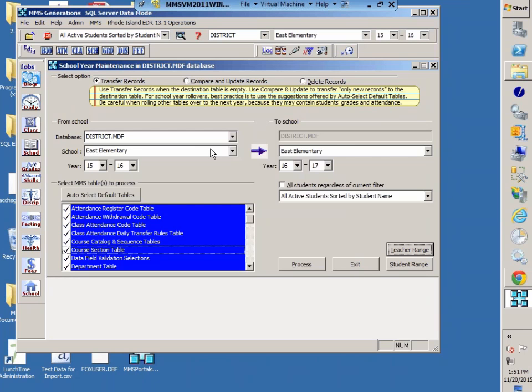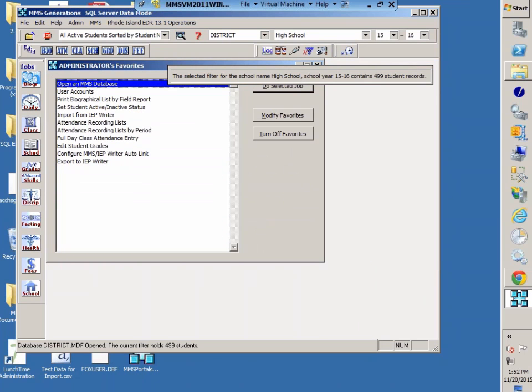And then once you have everything all set up, you would click process, and that will create your new school year. I'm not going to do that right here. But that is something that happens at the turn of the calendar year, when people start looking towards scheduling.